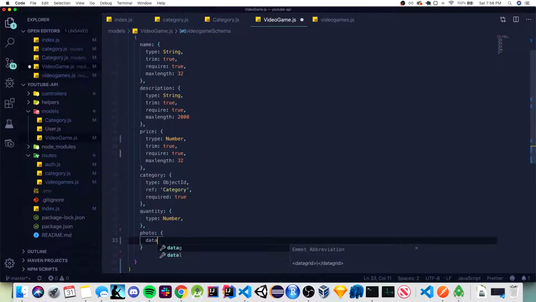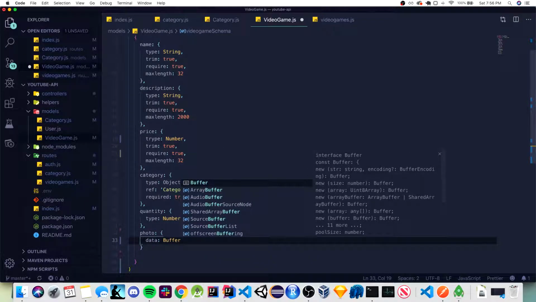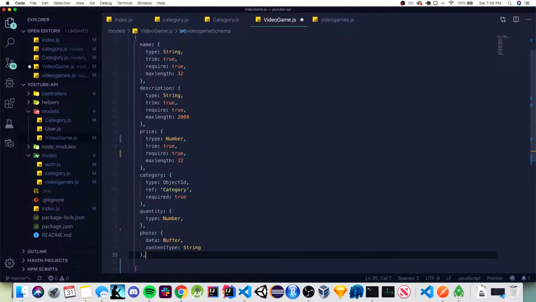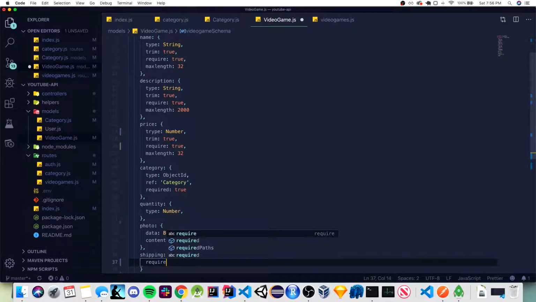We do want an image, which is going to be type buffer. Well, it's going to be declared as a string, but we're going to make use of the buffer in order to load the image. So required false.